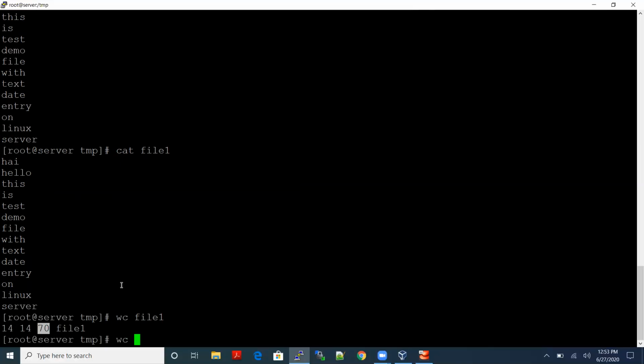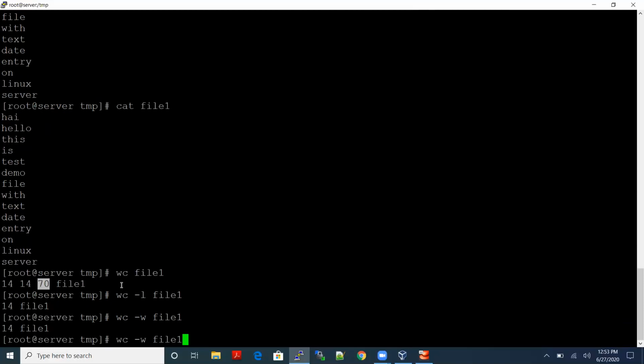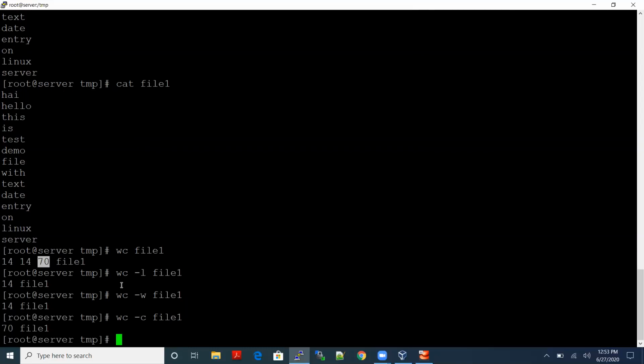If you want to get only the line count, we need to use the flag -l. It will get only the lines. Similarly, to get only the word count, how many words are in my file, we need to use -w. Similarly, to get the character count, we need to use -c. It will display exactly that data.